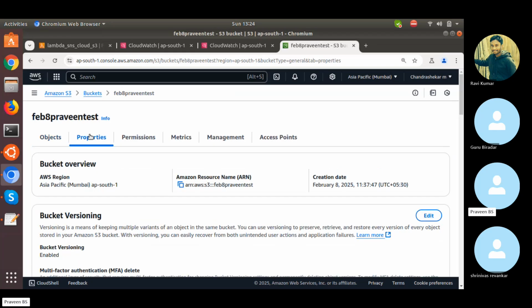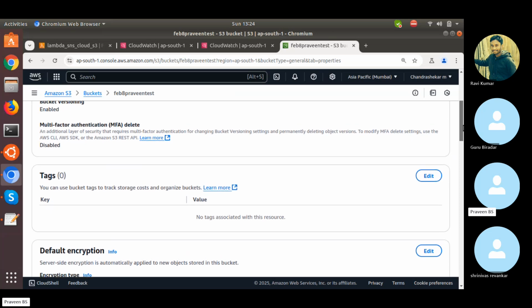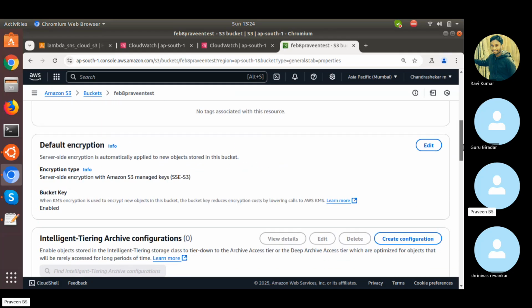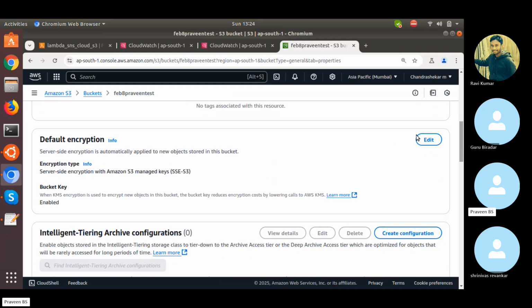Yesterday we discussed the versioning. Bucket versioning we enabled. We discussed what versioning is. We deleted the current version and we did that also. Yes or no, sir? Correct? Today, before going to encryption, tags are for normal objects. Default encryption.